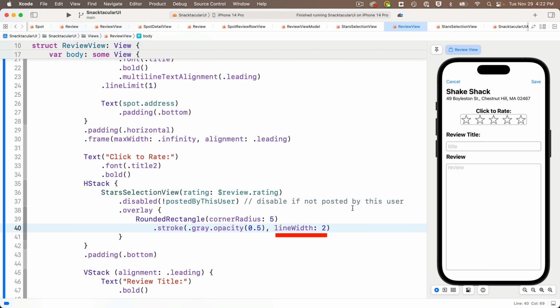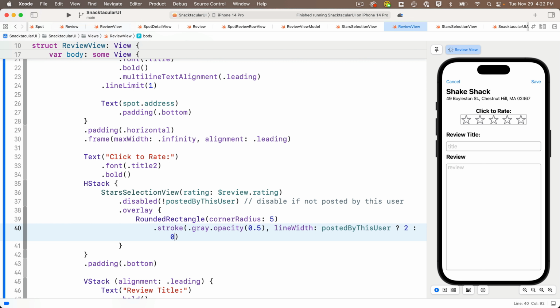So we'll change this literal value, in line with here, to a ternary operator. postedByThisUser ? 2 : 0. This means that if the review is posted by this user, then we'll show a border line width of 2. Otherwise, if not, we'll set the border line width to 0, meaning no border is going to show.